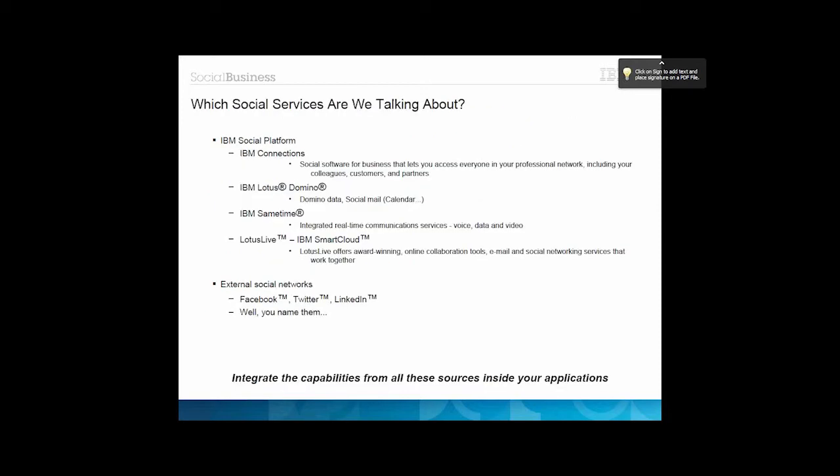So what social services are we talking about? The social service we're talking about here is really the IBM social platform, which has 4 major offerings as listed on this slide. You have IBM Connections, which has formalized a lot of the social components that we talk about today, such as communities, profiles, and files.